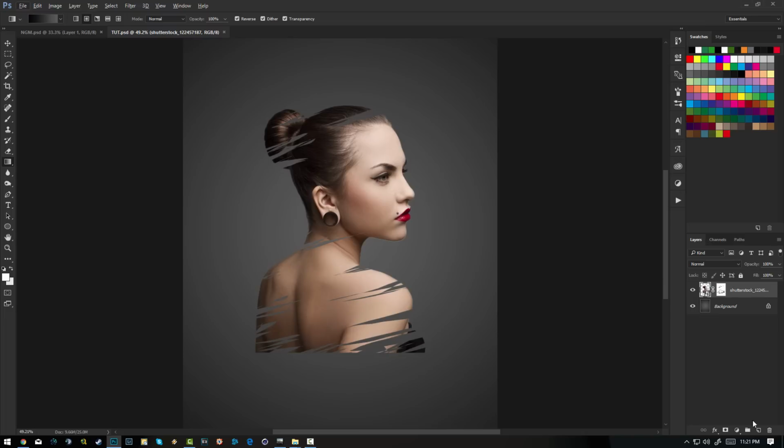So the next thing we're going to do is we're going to make a new layer on top of the girl, and we're going to call these cuts. There we go. Cuts. Filler cuts mostly. And select your lasso tool again. And with the lasso tool, you're going to kind of go over the areas that you just cut, like so. There we go.